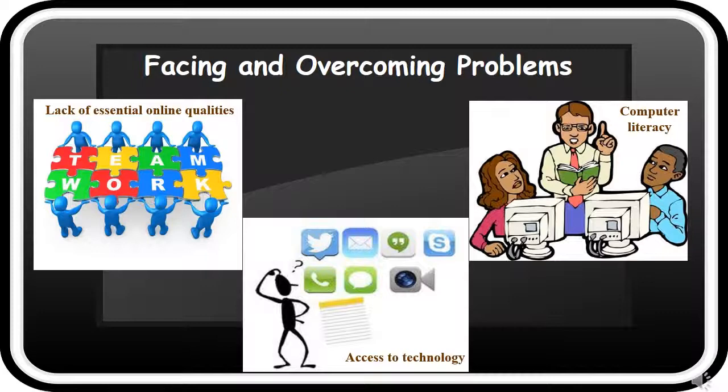Facing and overcoming problems. There are some challenges associated with online learning. Lack of essential online qualities, for example teamwork, where collaboration on group assignments is important to the group's success. Access to technology poses a barrier to online learning, where the student will need the IT infrastructure in place to access the tools necessary for synchronous or asynchronous e-learning methodologies.